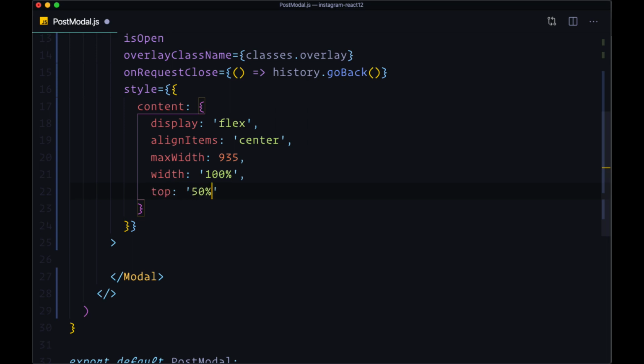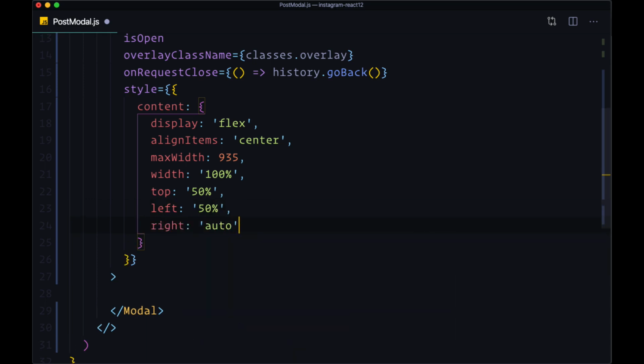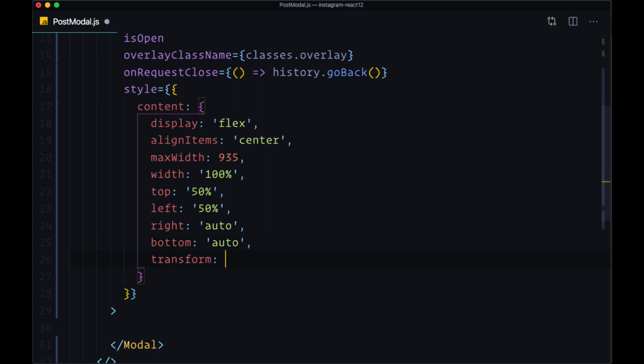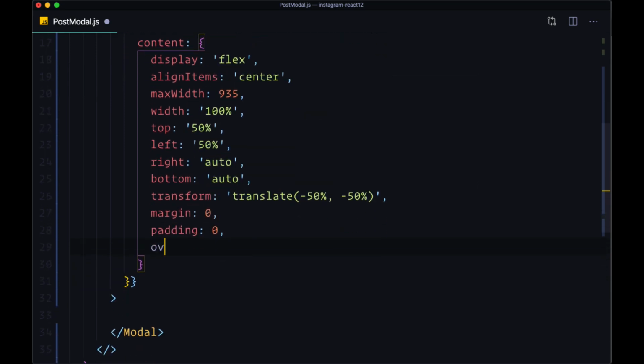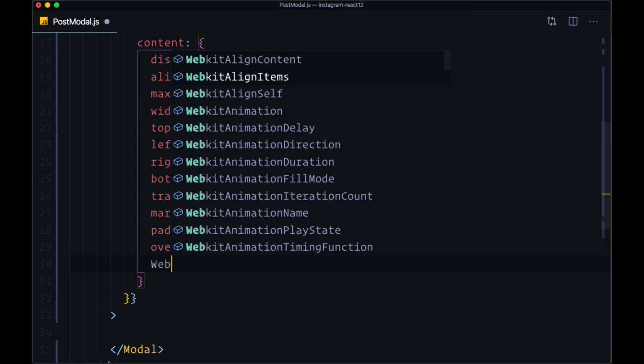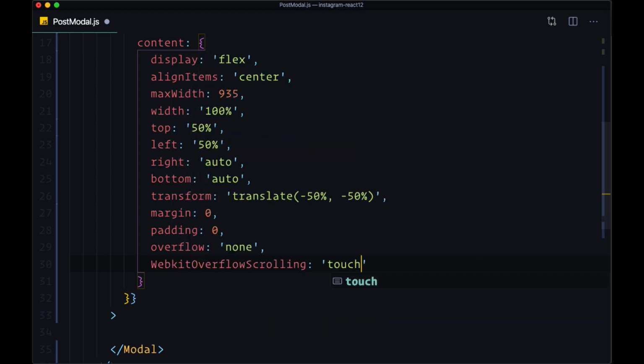Top will be 50%. Left 50%. Right will be set to auto. Bottom will be set to auto. Transform will be set to translate negative 50%, negative 50%. Margin 0. Padding 0. Overflow none. And I'm going to set WebKit overflow scrolling to touch.